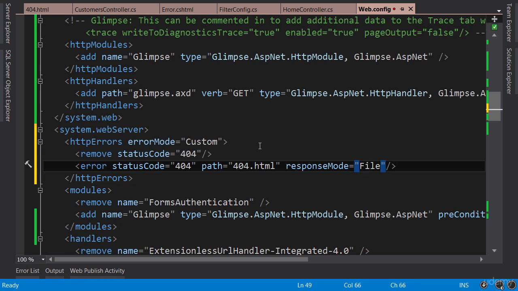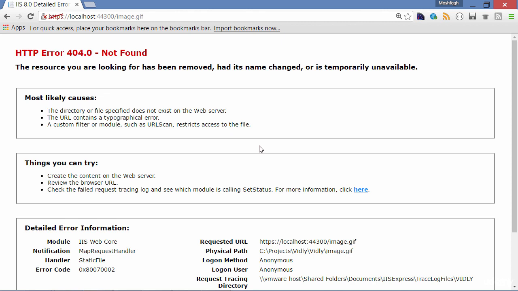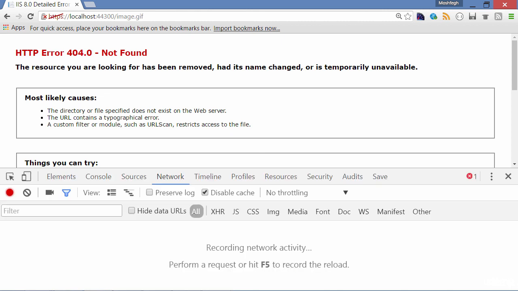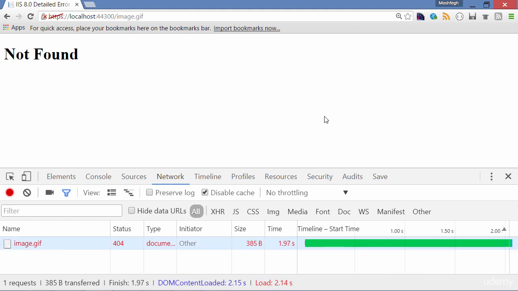So we set this to file, save, back to the browser. I've opened the Chrome Developer Tools in the Network tab, refresh the page. Look, we get our custom error page, and look at the requests. Status code of the response is 404. So this is what we want to return to our clients.